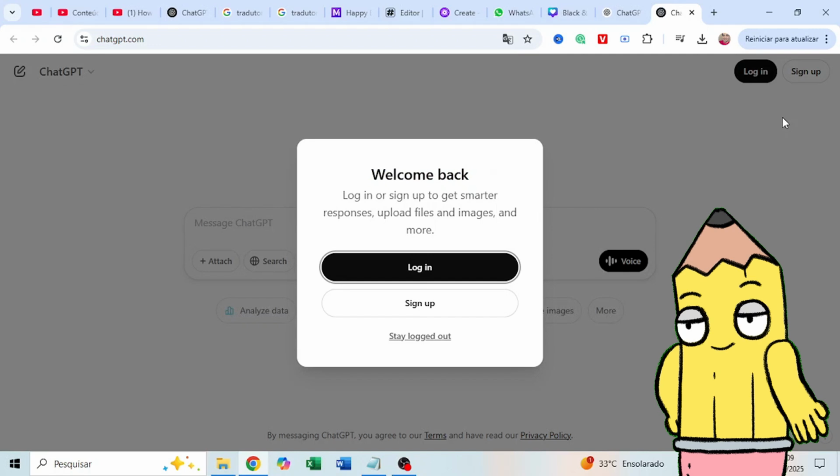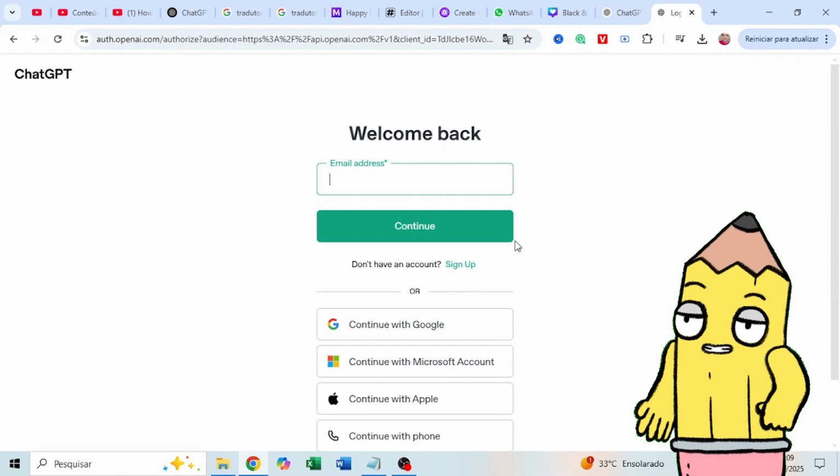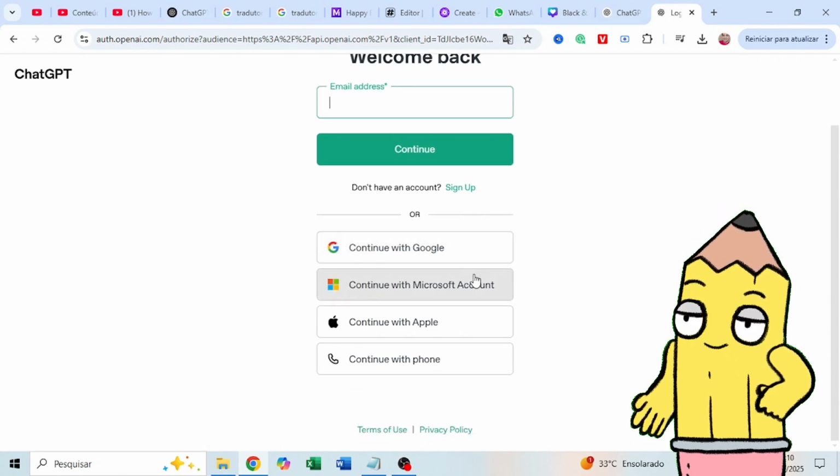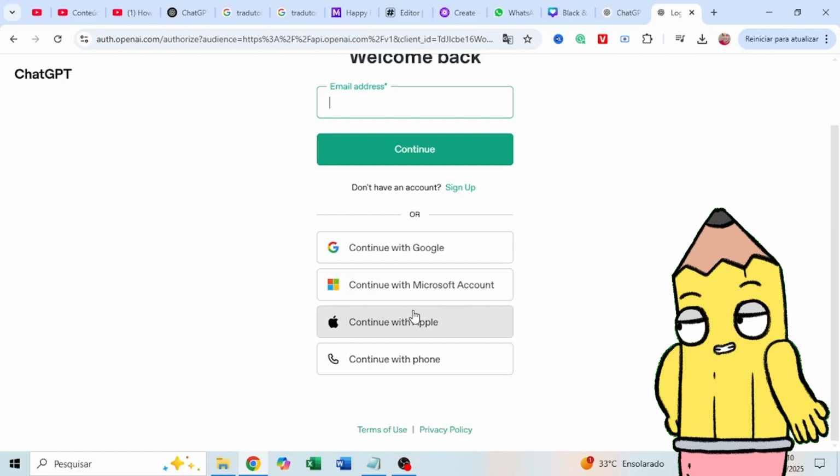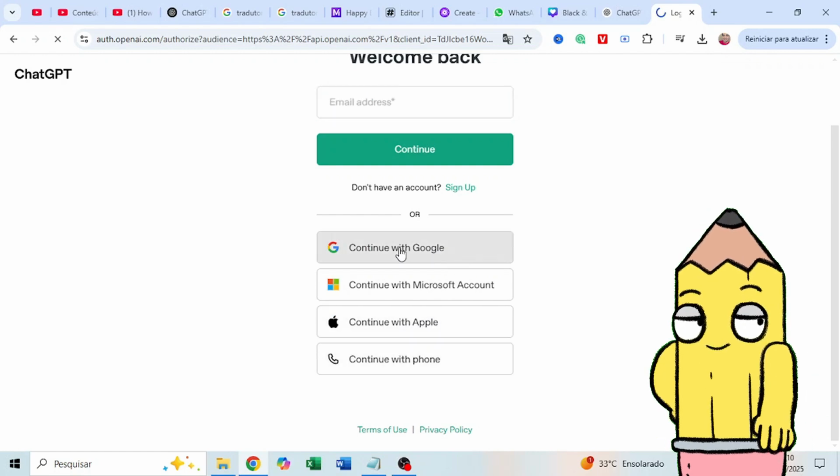On the next page, click Sign In again. You'll see 4 options to sign in: Google Gmail account, Microsoft account, Apple account, phone number. For this example, I'll use Google.